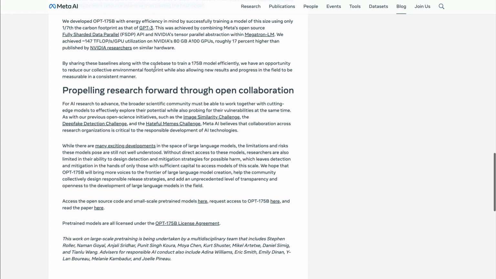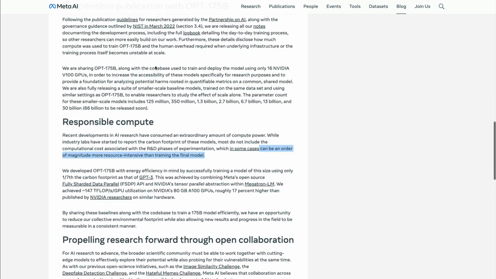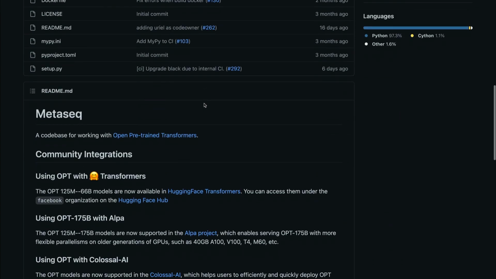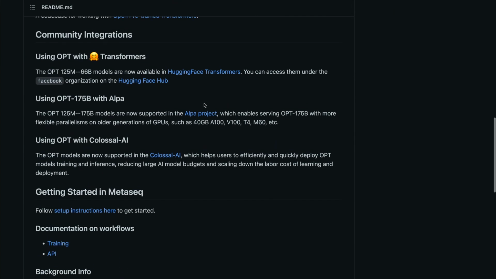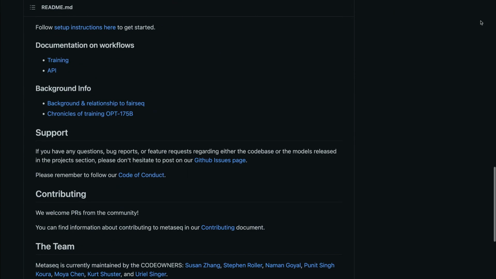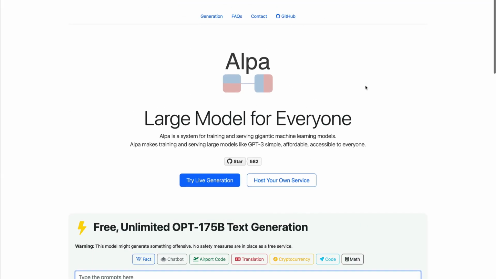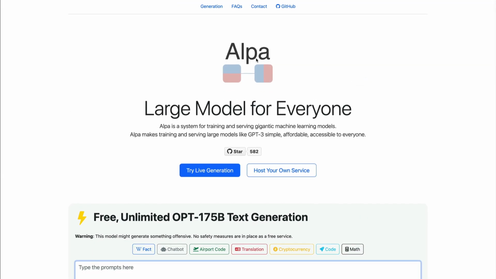Other than this, I will link this blog post in the YouTube description. If you want to check out their model, there is a link there, and it will take you to the model. But now we are going to get into the live demo, which was available very recently through their new platform called Alpa. Alpa is a system for training and serving gigantic machine learning models. Alpa makes training and serving large language models like GPT-3 simple, affordable, and accessible to everybody. You can host your own service.